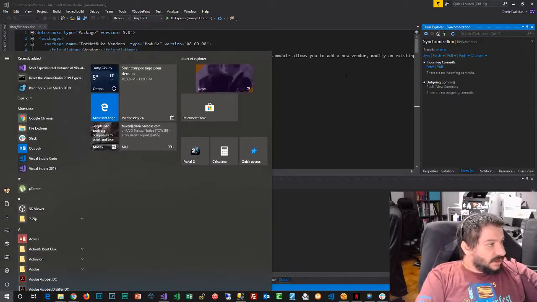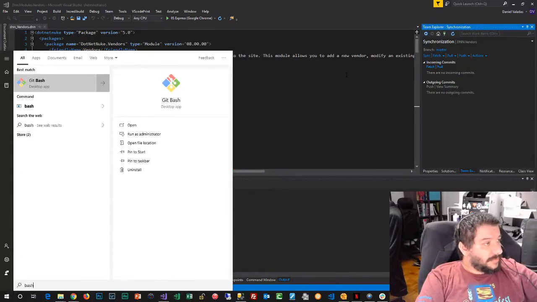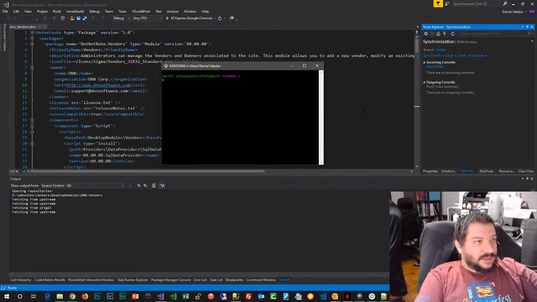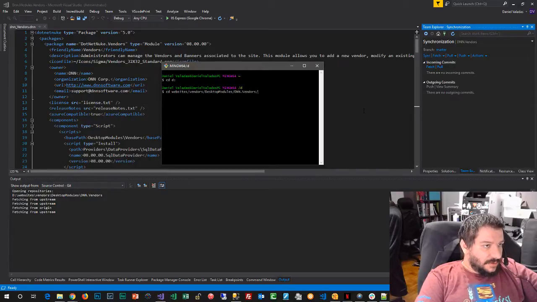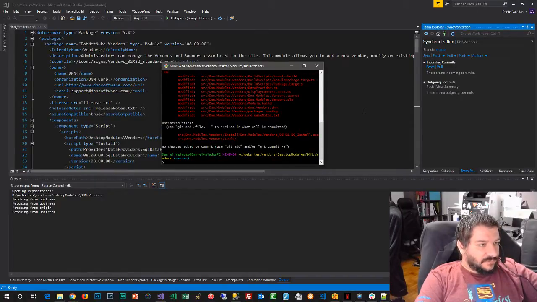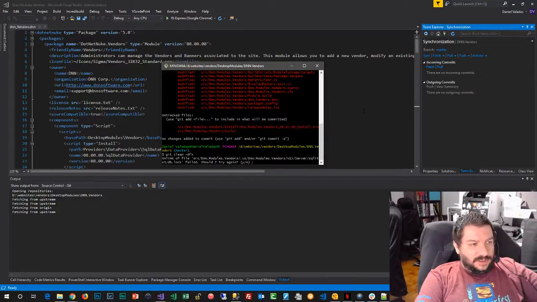Okay, so when this doesn't work, I usually fire up git bash. And let's go to cd websites, vendors, desktop modules, Dnn Vendors. Okay, let's do a git status to begin with. Okay, so I have a lot of changed files. I don't know why, but let's do a git clean -dfx, I think. That's gonna delete all the files that are not tracked.